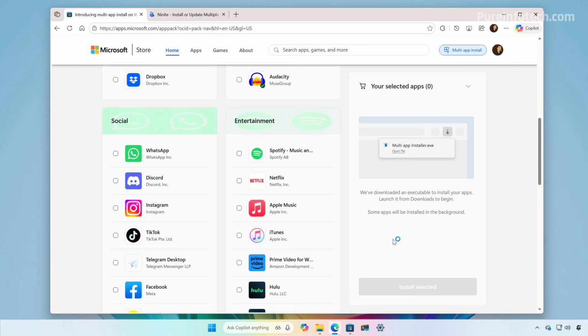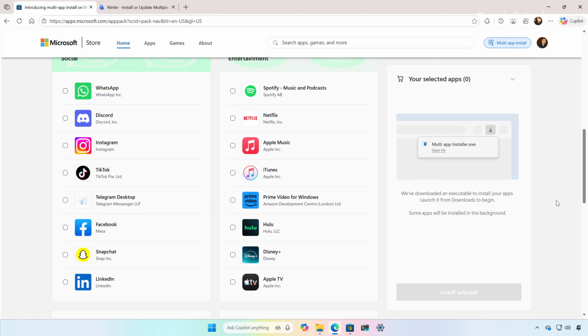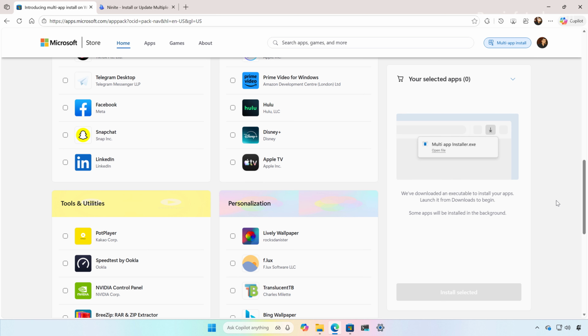But you won't see anything on the screen. You might see the Microsoft Store, but nothing else. Now, it is important to note that at the time of this recording, you can only select from a handful of apps to use the multi-app install package. So everything that you see on the screen, that's what you can install right now.